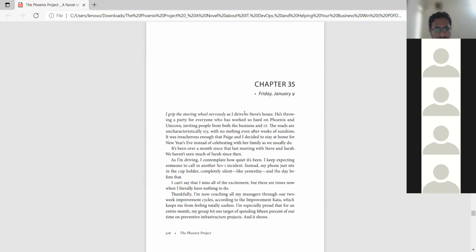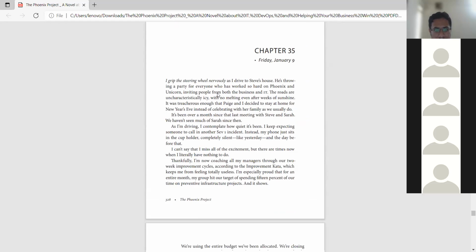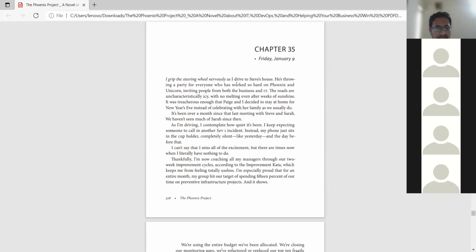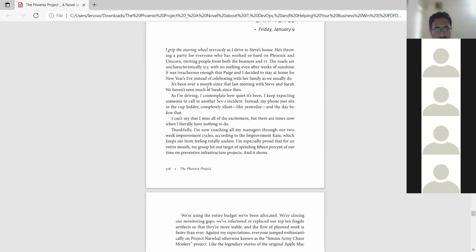So going to chapter 35. Chapter 35 is a bit light-hearted, because after this unicorn success, Steve decides to throw a party, and he wanted to celebrate. All the people who were working hard on the Phoenix and the unicorn, he invited everyone, and he's having a party at his house. So Bill is at this party.